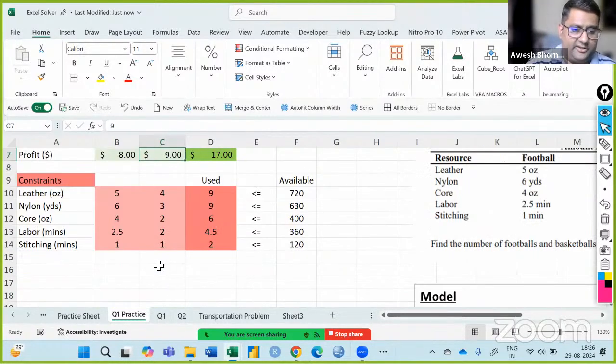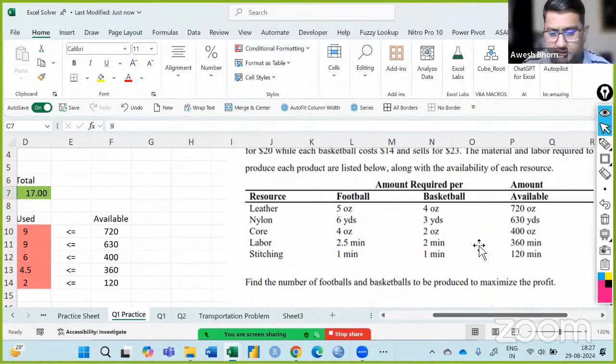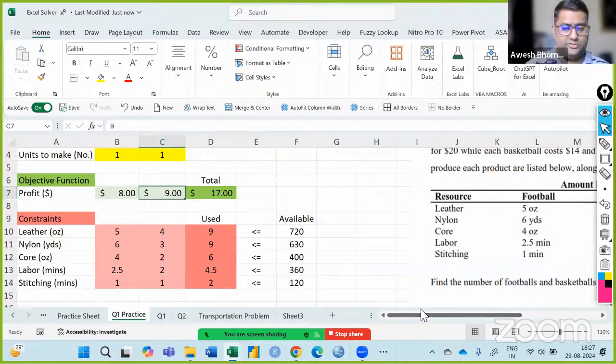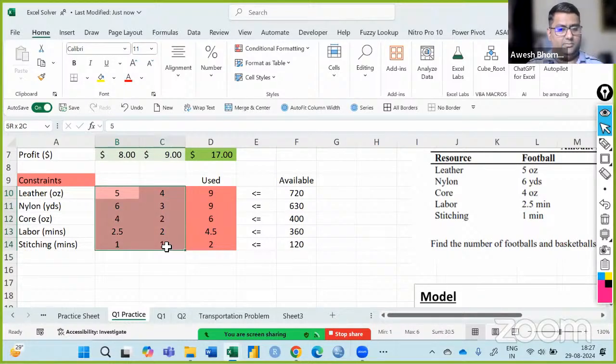Now comes the constraints. So the constraints are leather, nylon, ounces of core, labor in minutes, and then the stitching in minutes. Now for each of them, there are certain units of leather, certain units of nylon, certain units of core, certain units of labor, and certain units of stitching that are required. So what we are going to do is we're just going to ignore all the calculations in terms of the different units of measurement. We'll just pick up the numbers. So here we've got 5 for football, and basketball we've got 4. And based on that, these constraints have been set up.